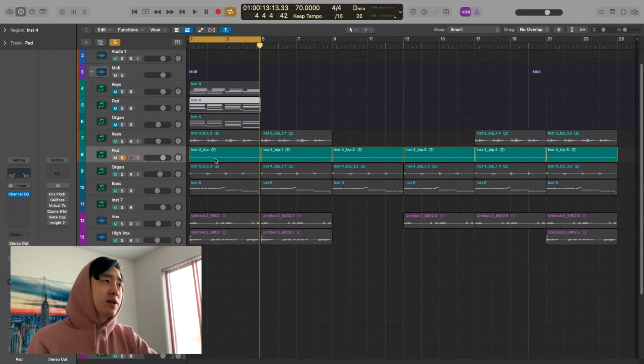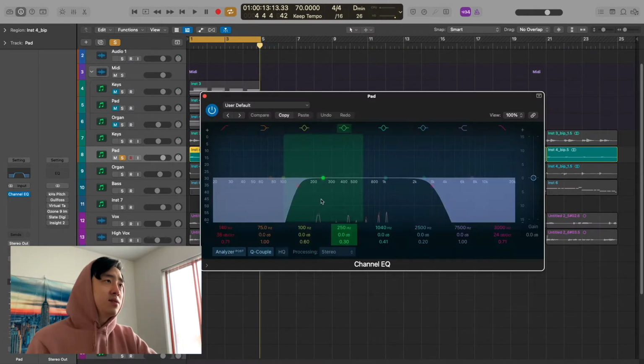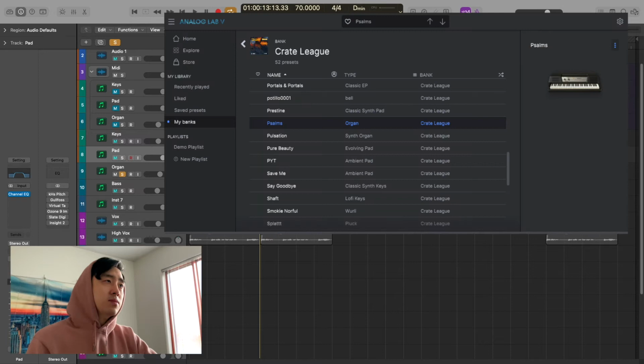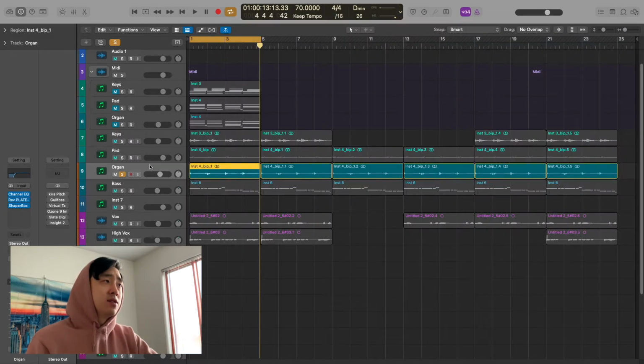Bounce it down to audio again, just easier to use. And all I did was EQ. That's it. Just cut out the lows, cut out the highs. And then moving on to the organ. It's the same exact MIDI as the pad, just put on a different sound. This is what it sounds like without any effects.